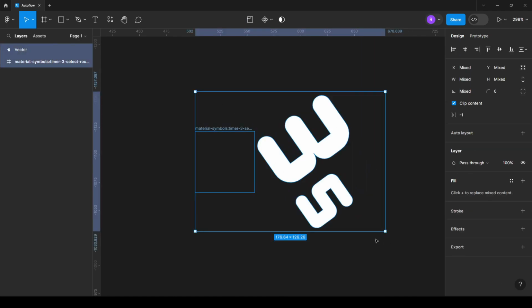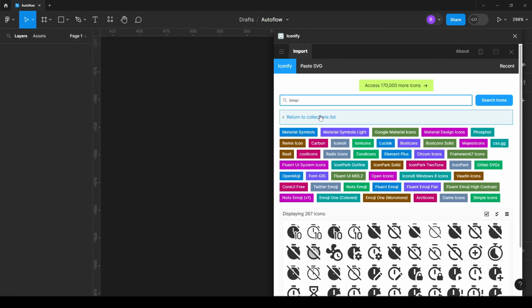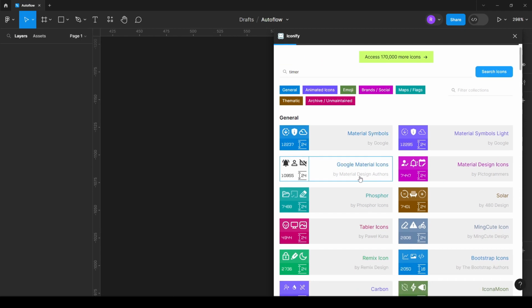You can get this plugin and add more icons here just in case, like inspiration. If you're going to create the icon pack yourself, you can get different packs here and just find some inspiration for your future pack. For example, these are Material Symbols, there is Google Material Icons, and so on and so on.